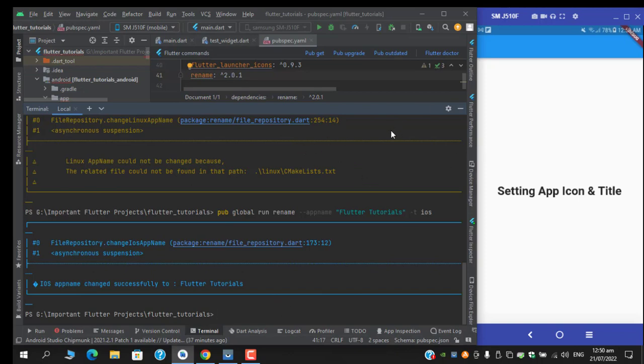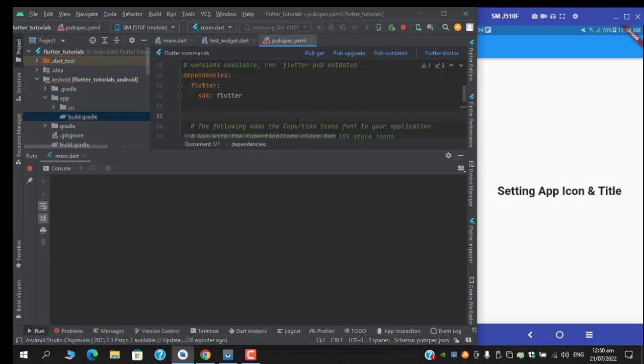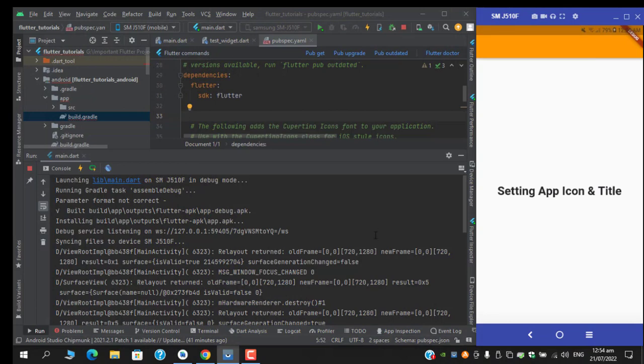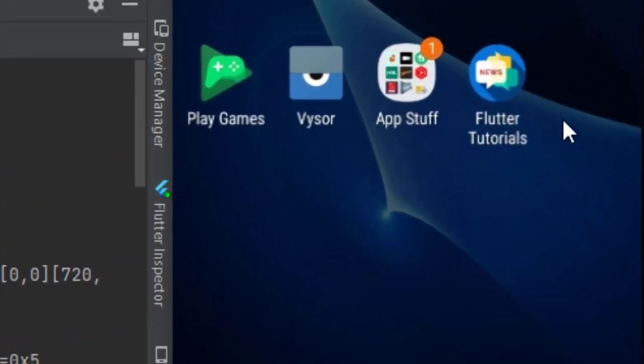So we are done with the complete setup. It's time to run the application. So guys, our application ran successfully. Now it's time to test both of these. And you can see that our application is with the new icon and new title.